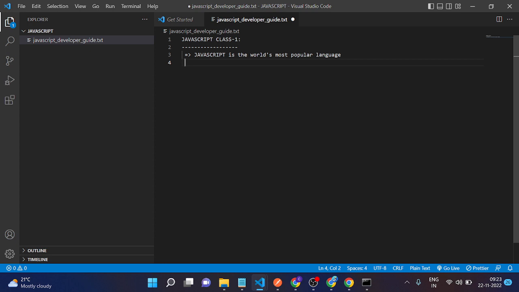and this is the programming language of the web. We'll be writing for the purpose of understanding what JavaScript is and why we need to use it.